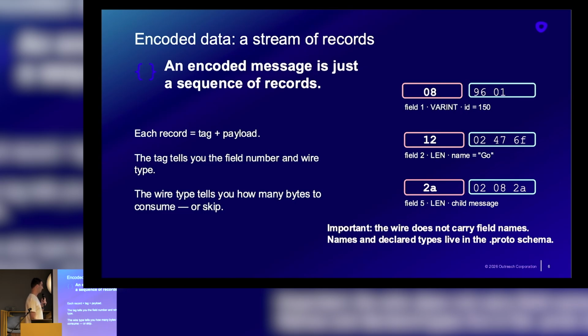So how does the data look, and how can we decode it? In essence, the data are a sequence of records. We have here 3 records. Important is that the order doesn't matter. We can get this one first, or this one, or this one. It's totally equivalent. And every record has 2 parts.